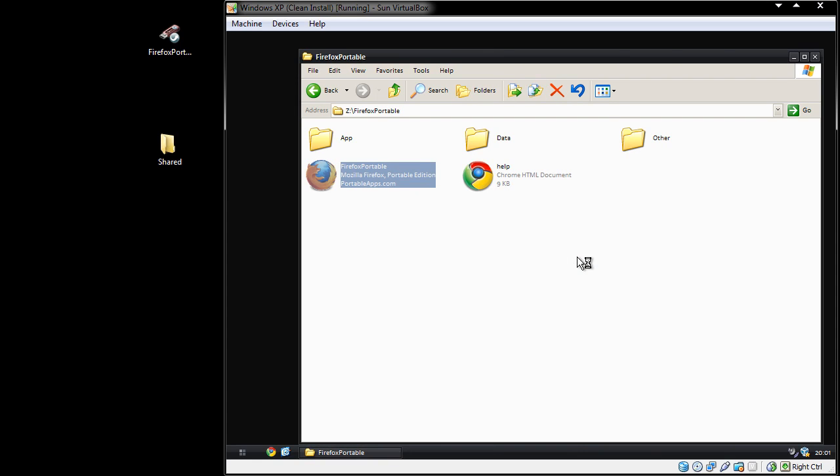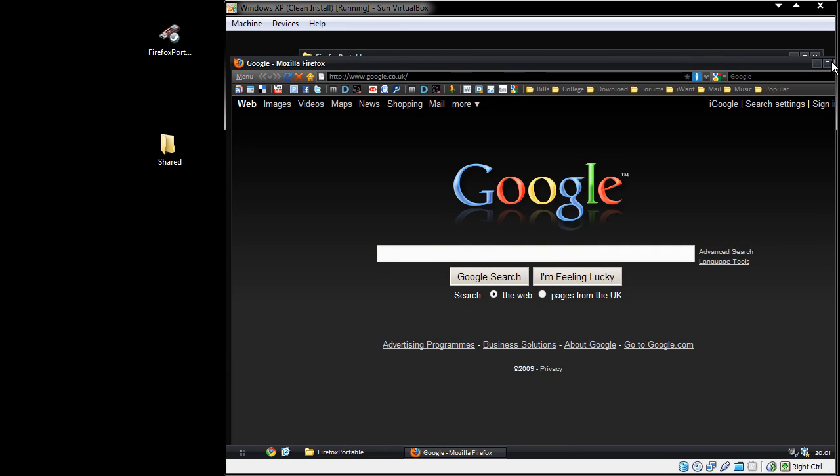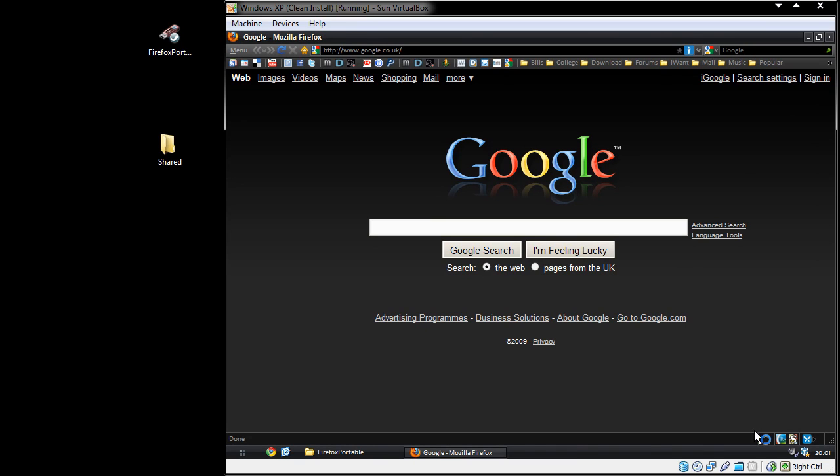Hopefully, please don't crash. Excellent. You can see it's all tricked out, fully customized, just as it was on my system. All my add-ons are still there. All my bookmarks are still there. Everything is there. It's perfect.